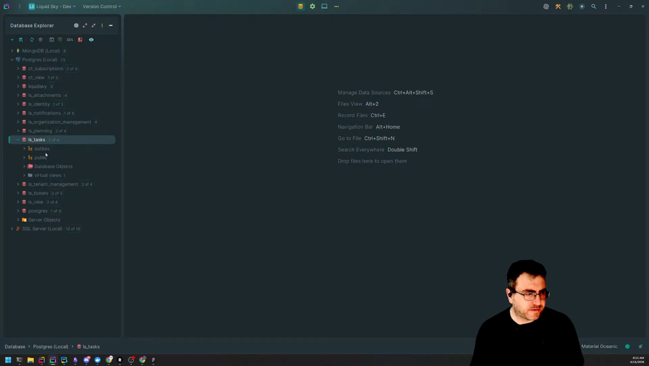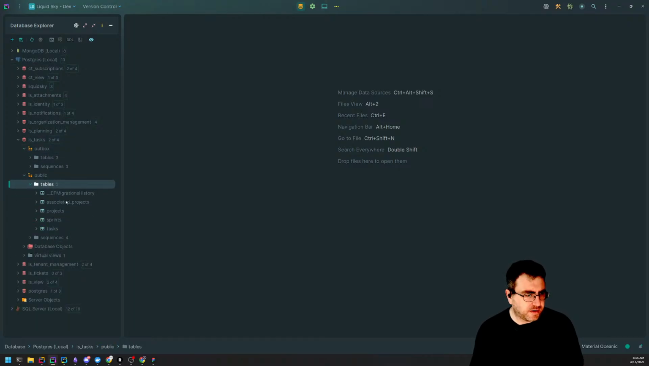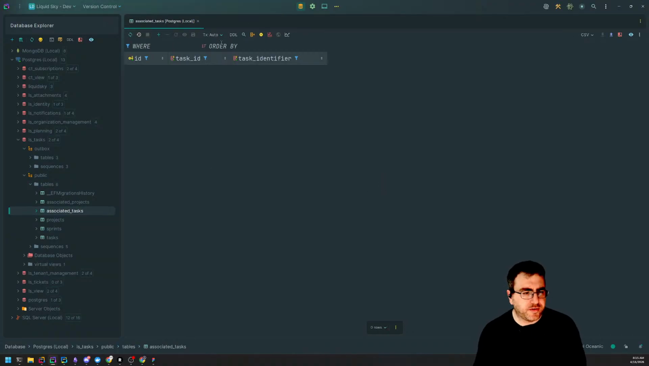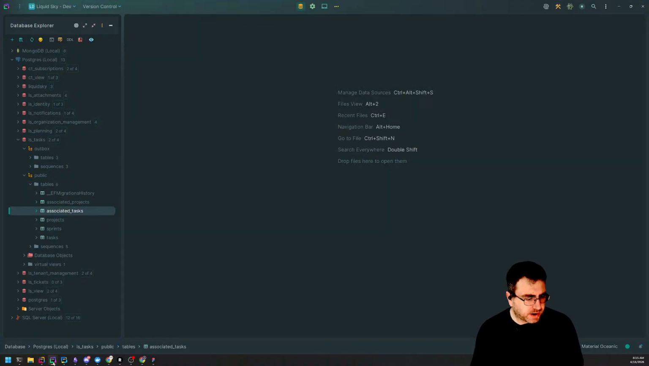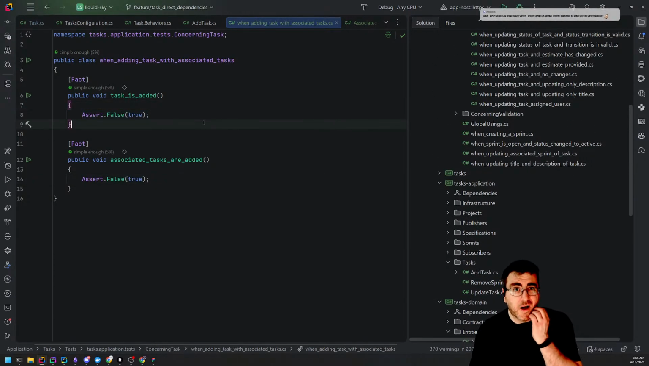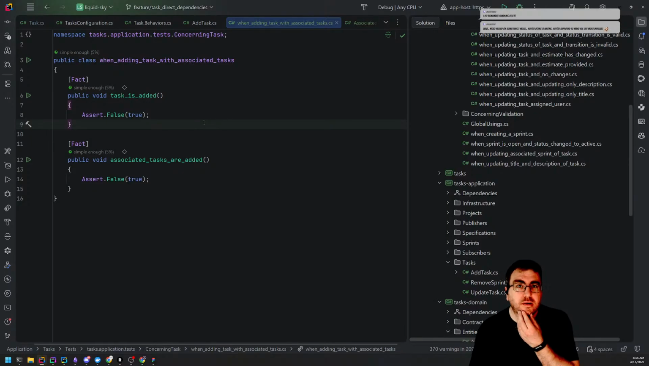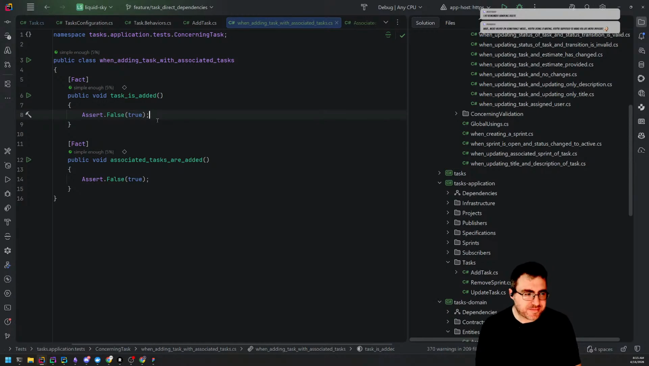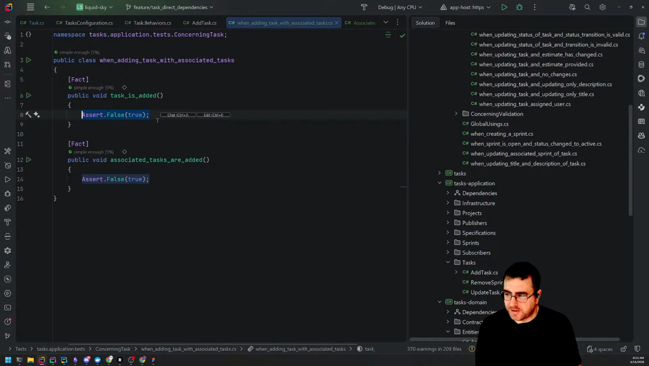So tasks now should have associated tasks. Where did you put associated tasks? Oh, there it is. Interesting that I cached that. So, okay. I do remember handling delete. Nice. Well, one day we'll test it properly.